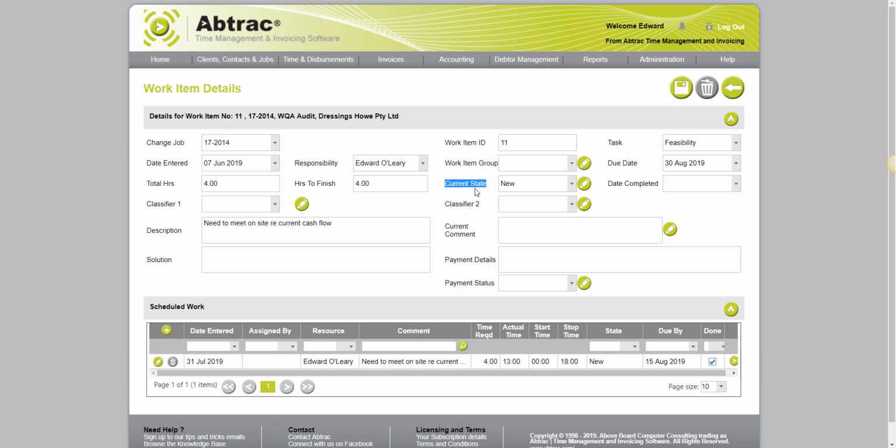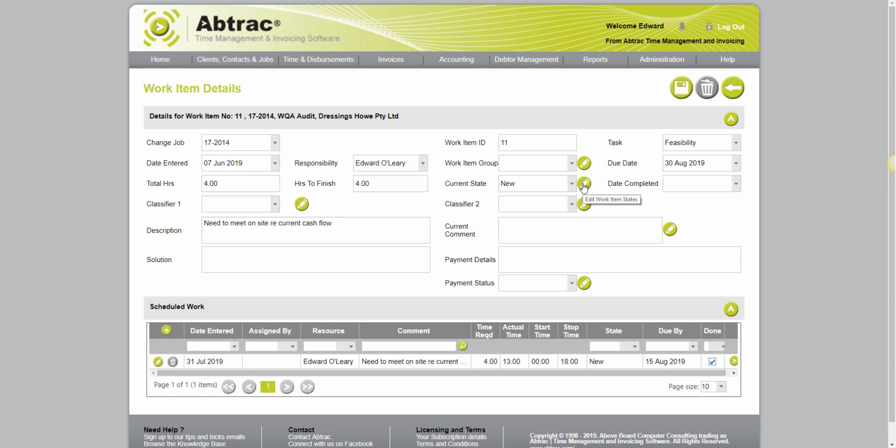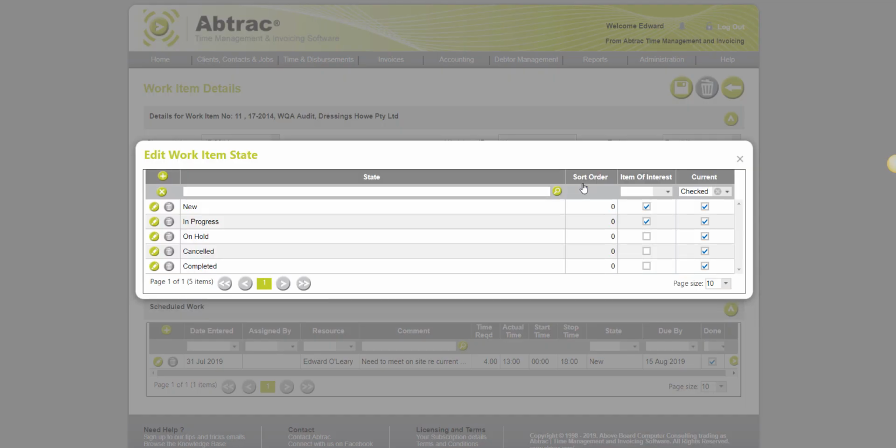So as part of setting up work items or preparing to do so, you can set up what we call work item states. I can manage them from here, or I can also manage them under the administration maintenance page. So planned time state. If I go in through this menu, since I'm already on this particular page, we have states in two particular categories, if you like.